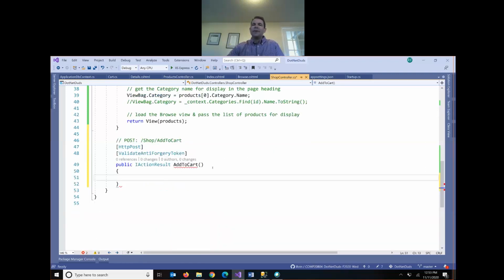And this method's going to take 2 parameters. We already discussed earlier what those parameters are, right? In order to add to a cart, we need to know what product the user wants and how many. So both are integers. Our first parameter is our product ID, and our second parameter is our quantity.